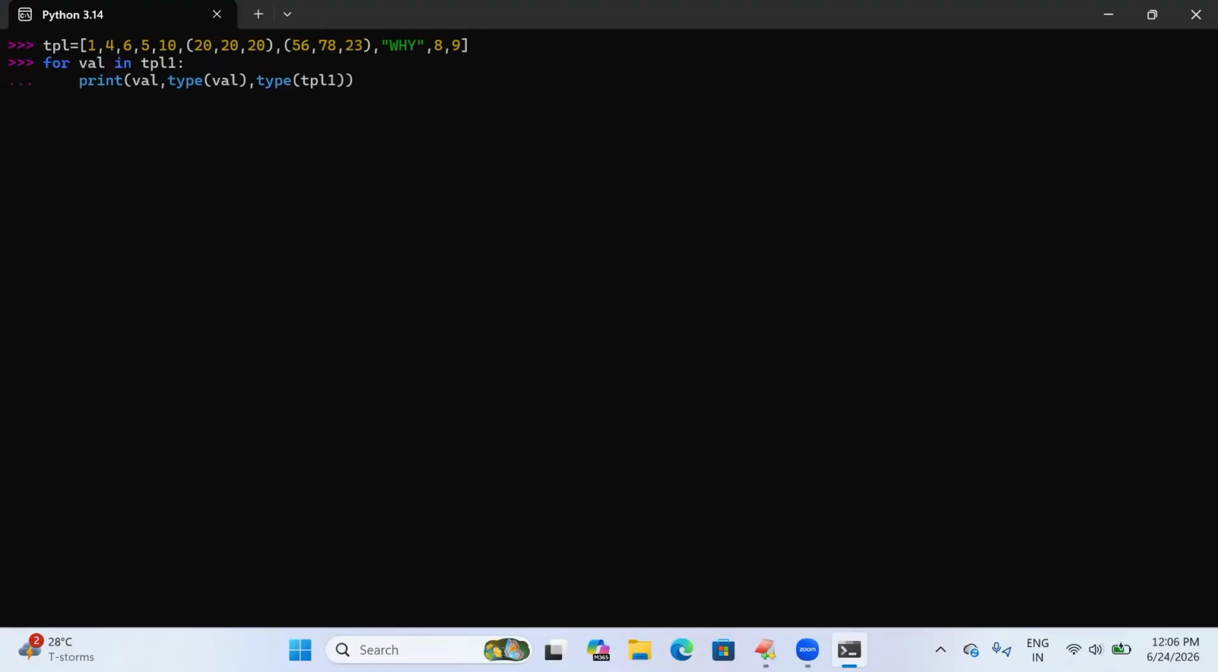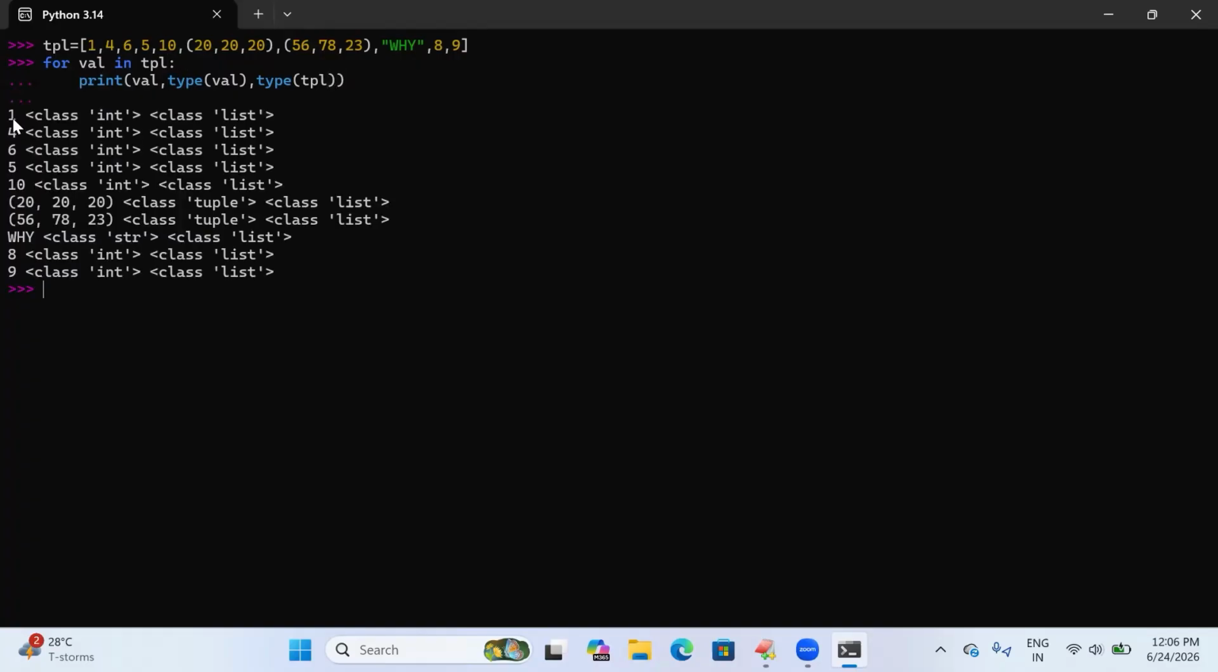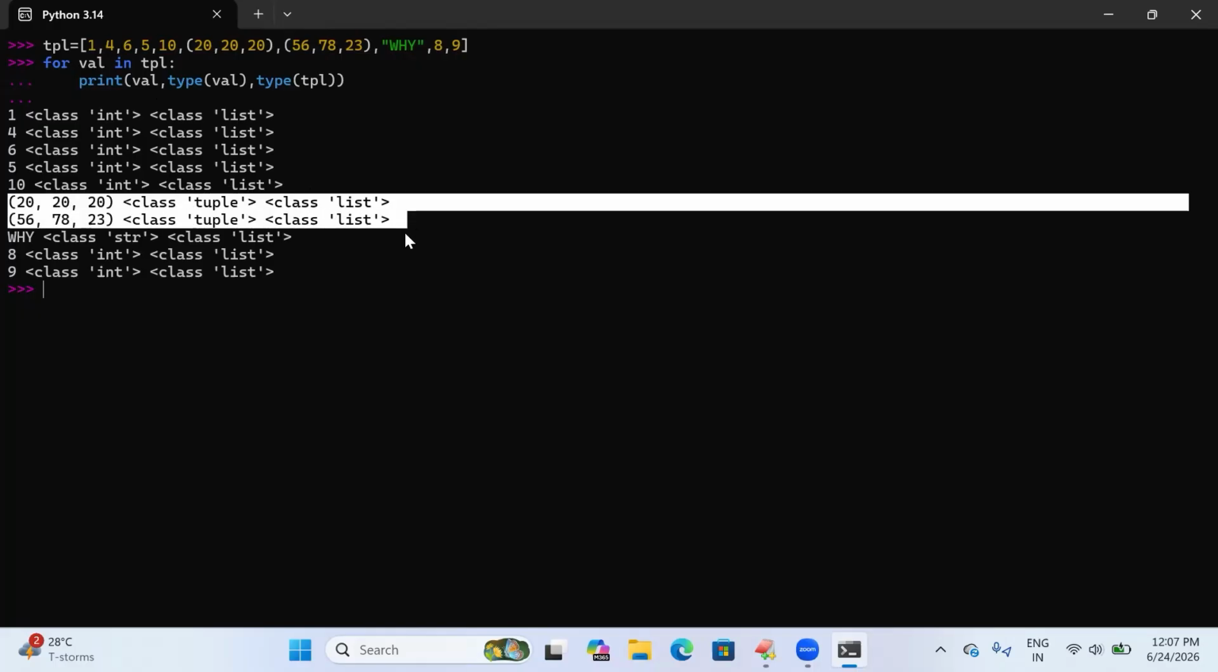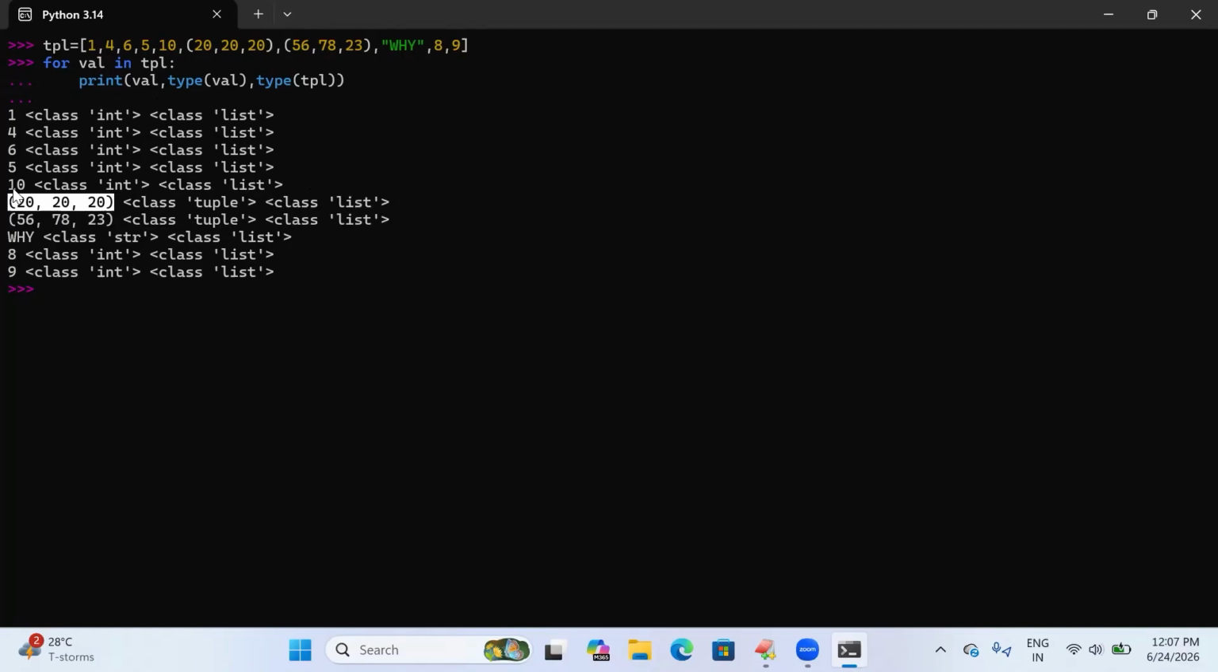See here, I have to use TPL, and here also TPL. One comes under class int and this one is present inside a list class. So like this, this value comes under tuple, this value is present in class list. Same like these also. These 2 points are important. Tuple in list, right? Tuple that is present in list. This tells that we have declared a tuple in list.